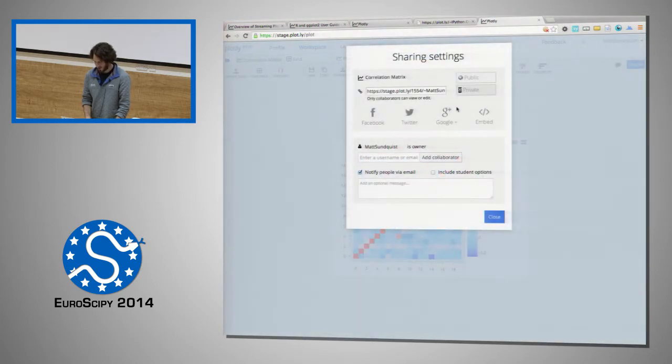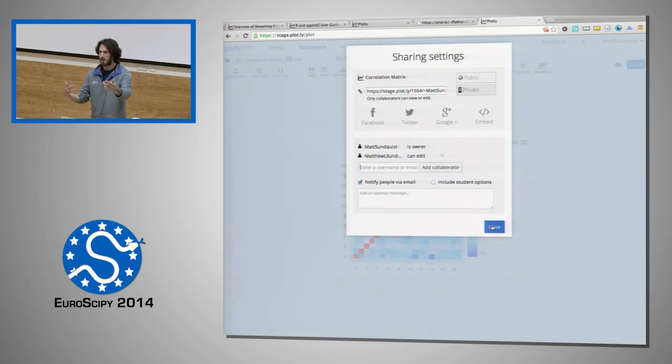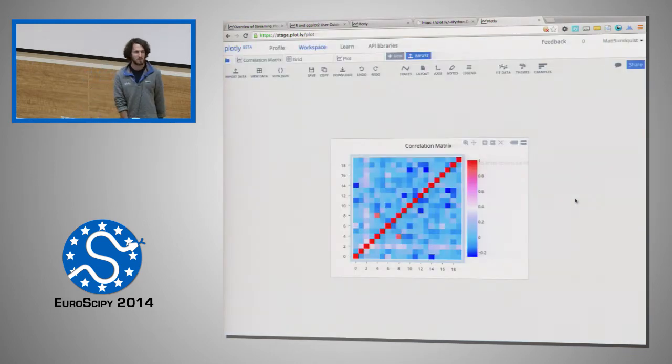Okay, so I can make this public or private here. The only way that I can see it is if I'm a logged in user and someone has shared that file with me, and then I can add other collaborators, just like a Google Doc, and they'll be able to come in and edit it with me. And then you can grab the iframe snippet from here to be able to embed it and stuff like that.